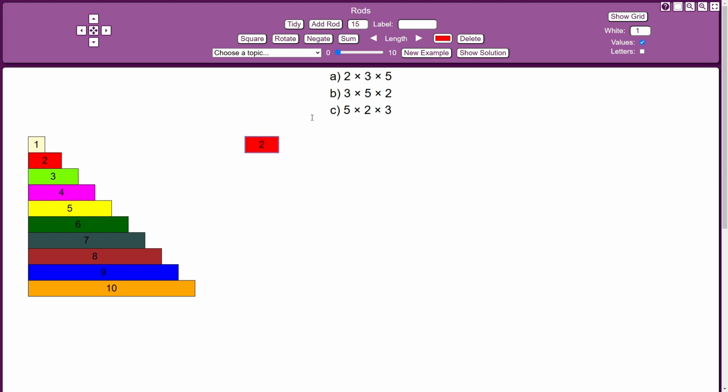So for the first one, I've got 2 times 3, so I'm going to make 3 copies of the 2, 1, 2, 3, which is 6, and then going to multiply all that by 5. So 6 times 5, 6, 12, 18, 24, and 30. So that's if we do it the first way.